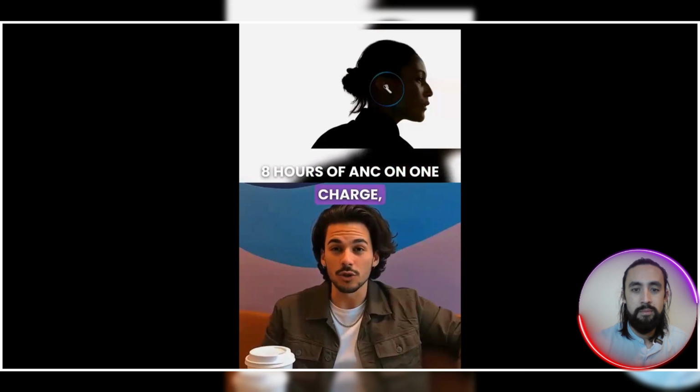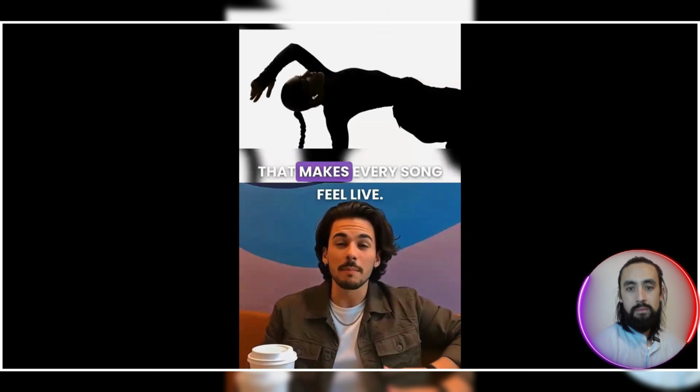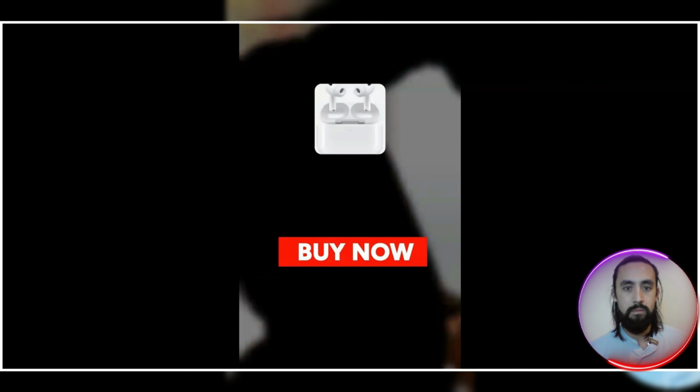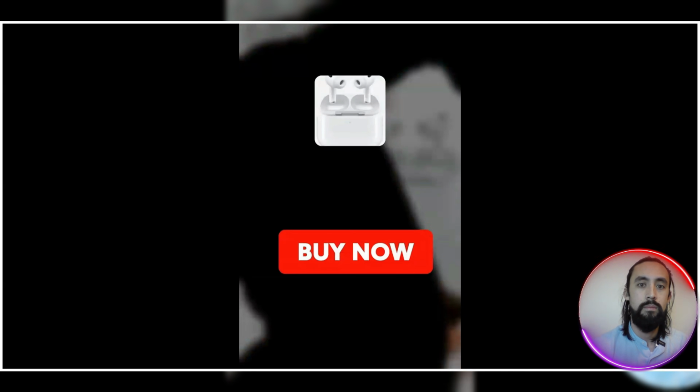8 hours of ANC on one charge, and a spatial audio setup that makes every song feel live. One upgrade, 0 compromises. Grab AirPods Pro 3 and leave the old ones behind.